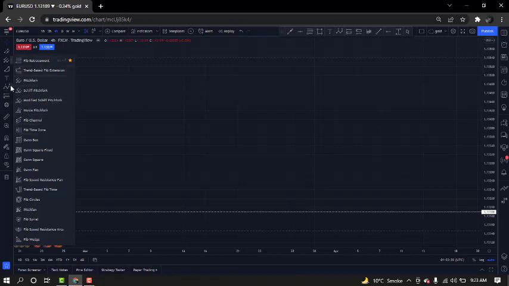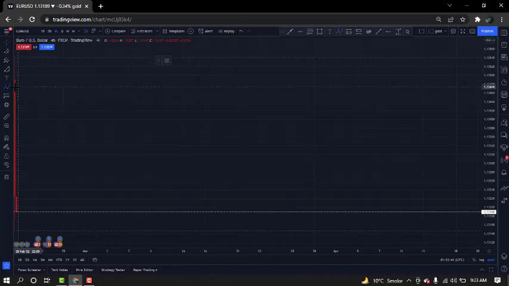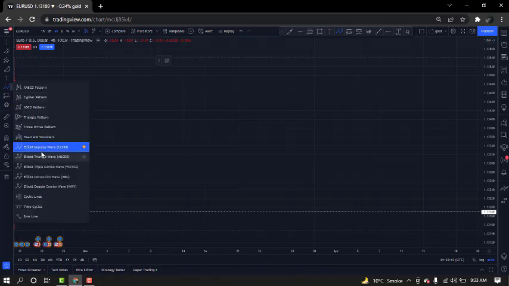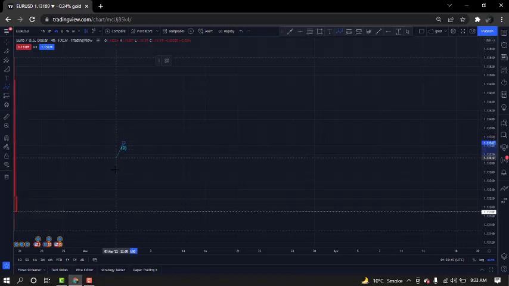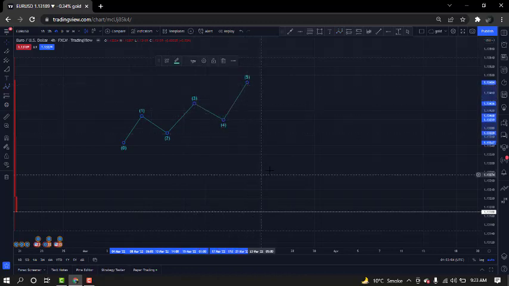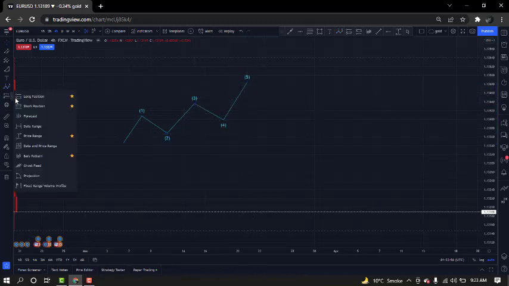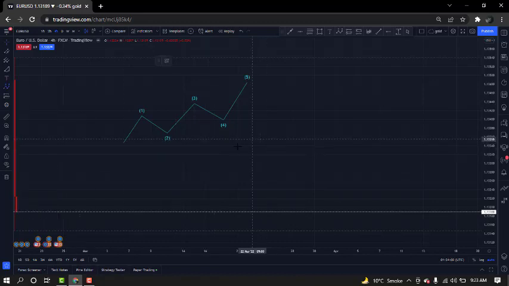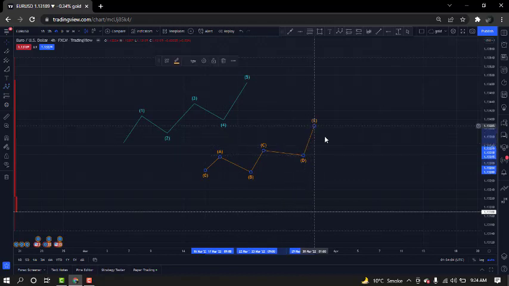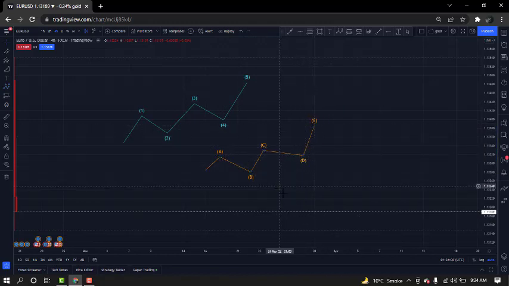Fibonacci zone, and these are the Elliott waves, impulsive. These are the five waves: 1, 2, 3, 4, 5. Let me explain this. Number 1, and the second Elliott wave is this one. 1, 2, 3, 4, 5. Now you can see these Elliott waves.